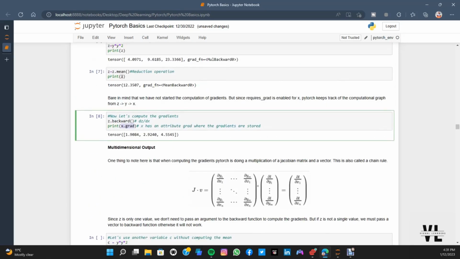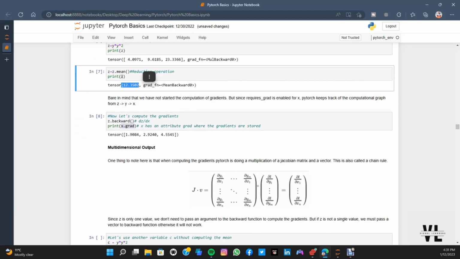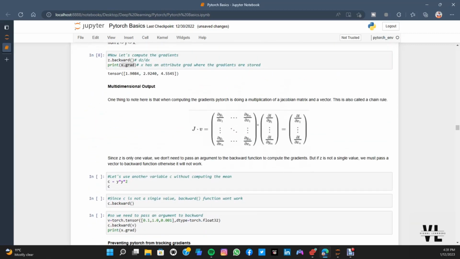Notice in this case, for the final output, we only have a scalar. But what if we have a multi-dimensional output? One thing to note here is that when computing the gradients, PyTorch is doing a multiplication of a Jacobian matrix and a vector. Whenever you have a multi-dimensional output and it's not a scalar, PyTorch under the hood will use a Jacobian matrix multiplied by a vector and give you the final gradients as a vector, and it uses the chain rule for the product.